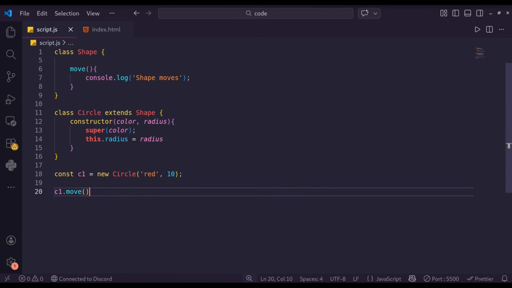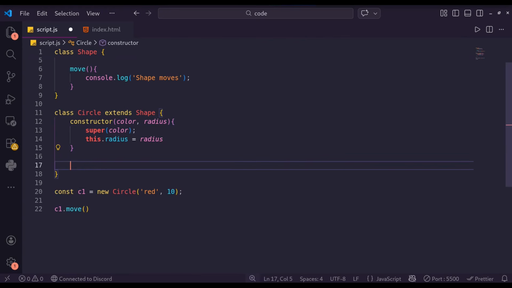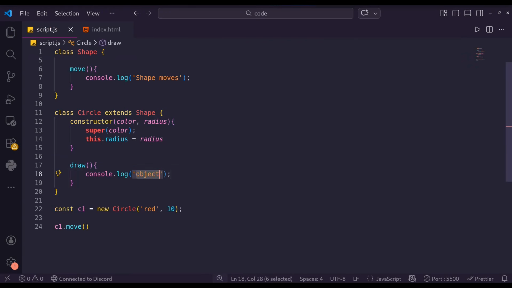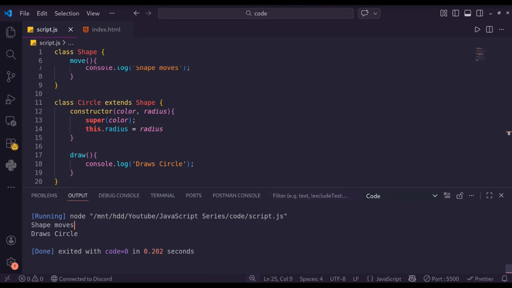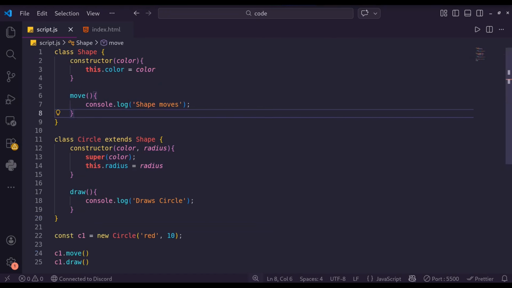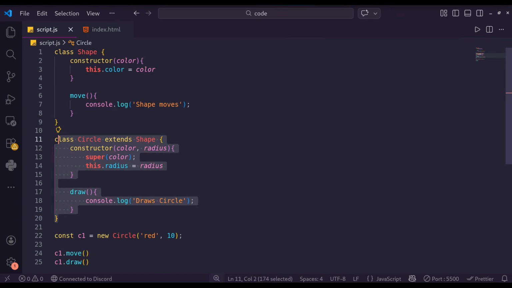Obviously, your Circle can have its own method like draw. So it draws circle, and I can still access c1.draw, which would still give me Shape moves and draw circle. Any object made with the Circle class has the draw method, move method, radius property, and the color property. This is how everything combines together.